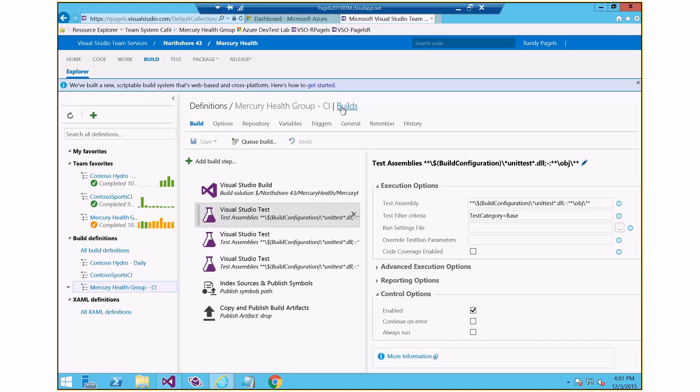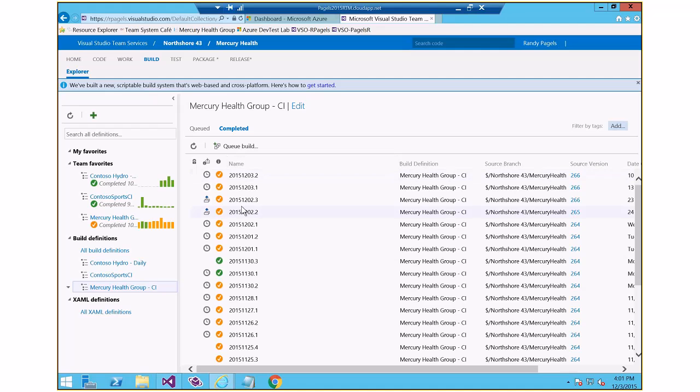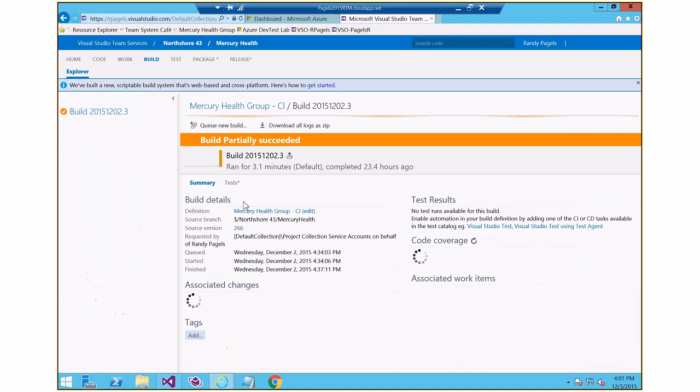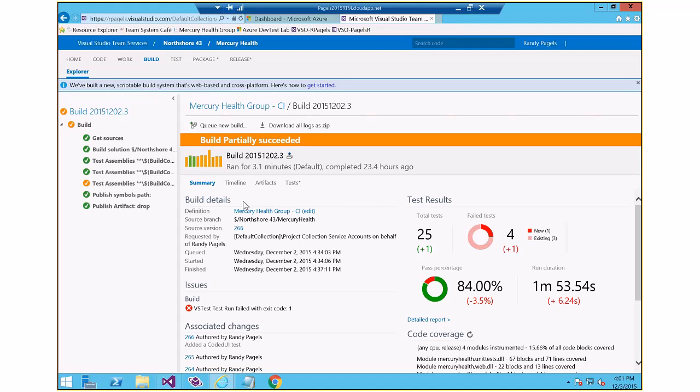If I go ahead and look at one of the builds themselves, I'll jump into one of the summary builds. I'll just open one of these up. We have a nice summary page showing our different test results. Notice on the right we have a lot of tests running. Some are passing, some are failing.